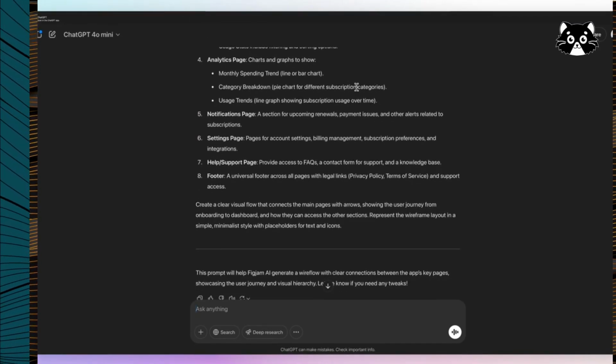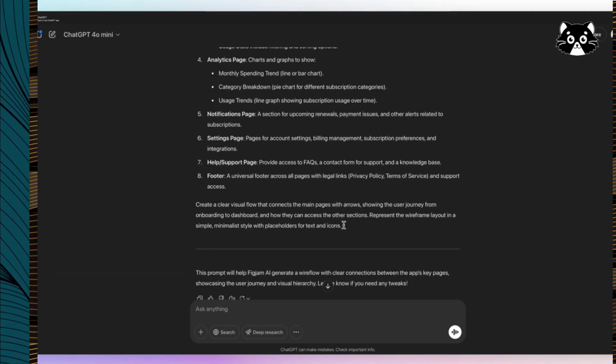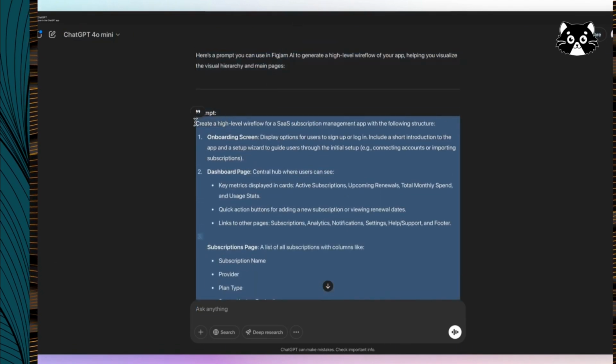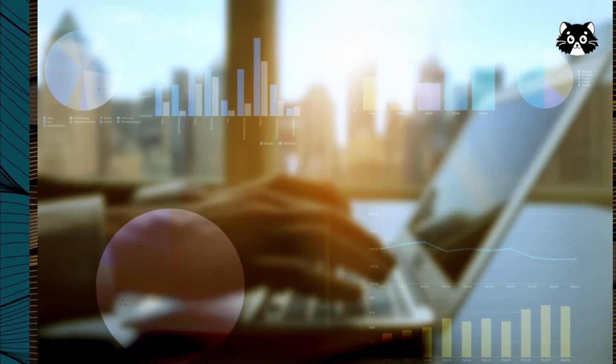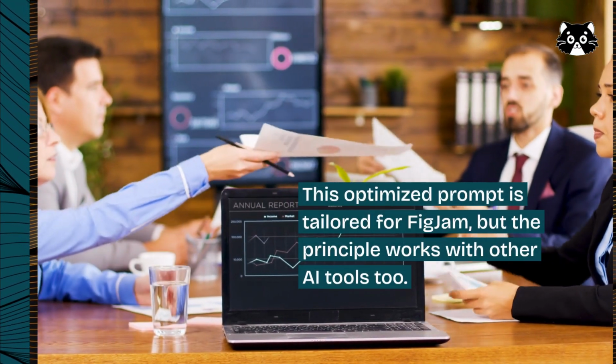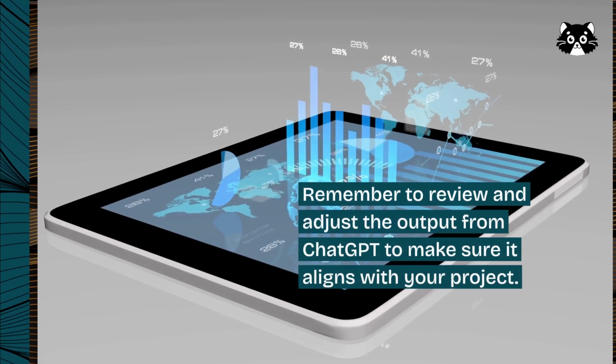Can you give me a prompt that I can add to FigJam AI in order for it to generate a high-level workflow of the SaaS app so I can see the visual hierarchy and the main pages? See how this prompt is more detailed. If you add a generic prompt, FigJam won't give you precise results. This optimized prompt is tailored for FigJam, but the principle works with other AI tools too. Remember to review and adjust the output from ChatGPT to make sure it aligns with your project.